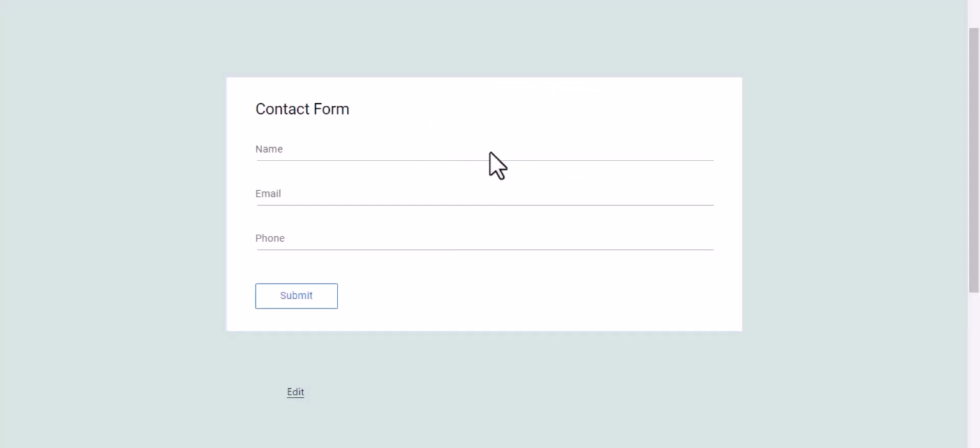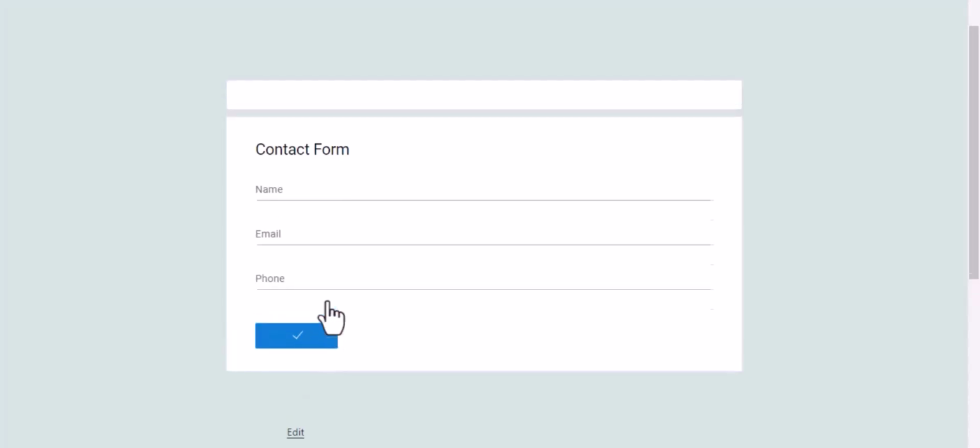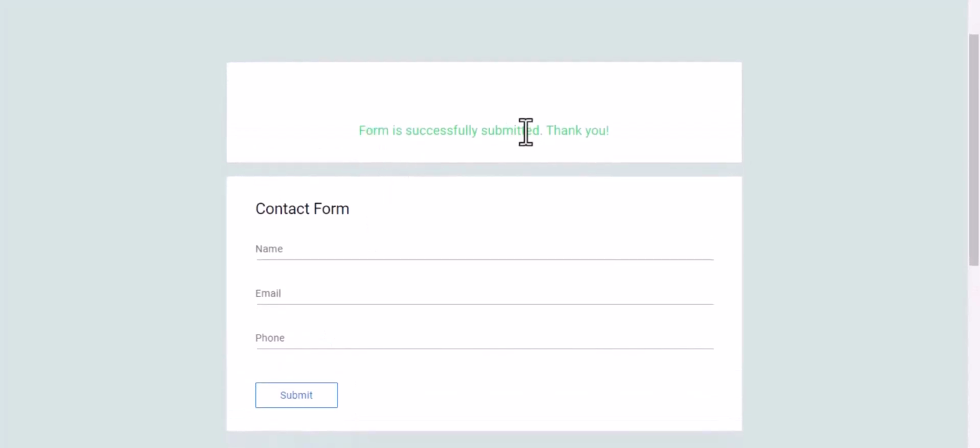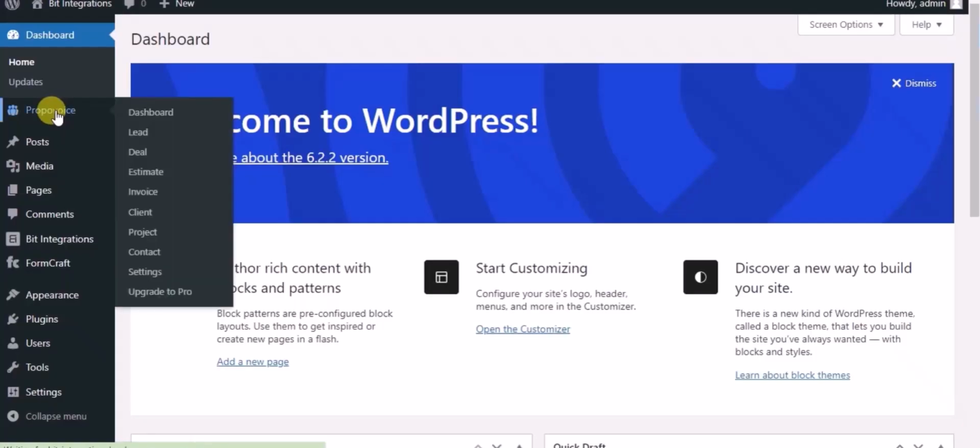Now go to your form and type some information and submit the form. The form is successfully submitted. Now go to Propovoice CRM dashboard.